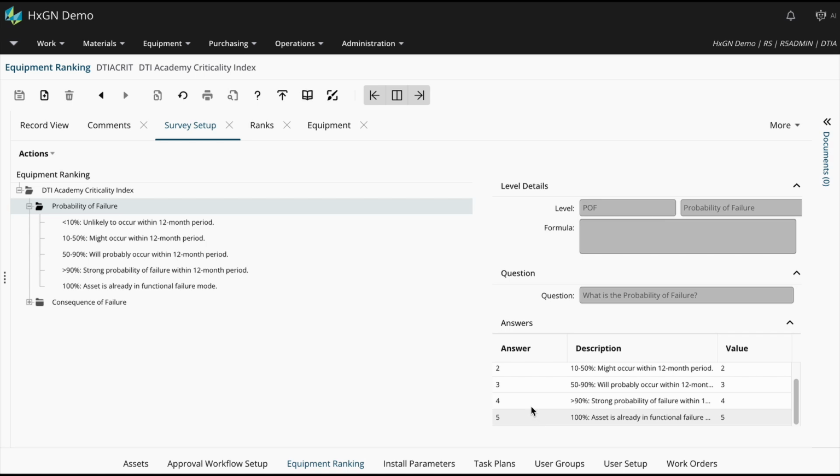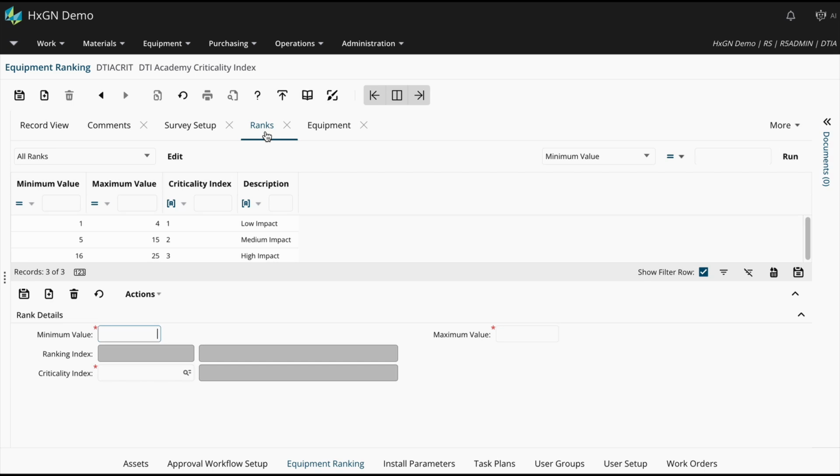On the Ranks tab, we have assigned criticality levels to the various calculated score ranges. If the probability of failure is low, but let's say the potential consequence would cause a major system disruption, then the calculated score would be 5, reflecting a medium level impact.